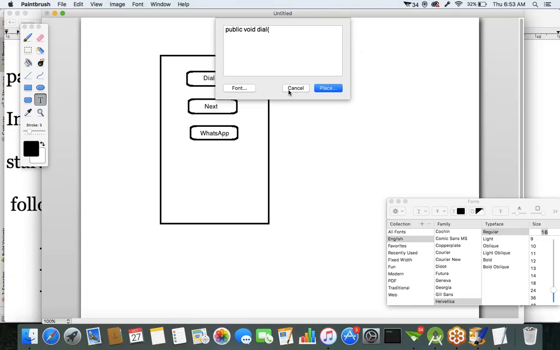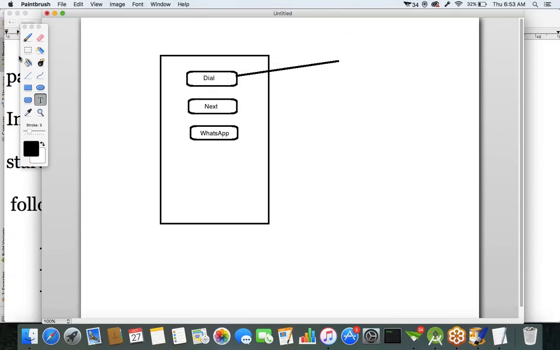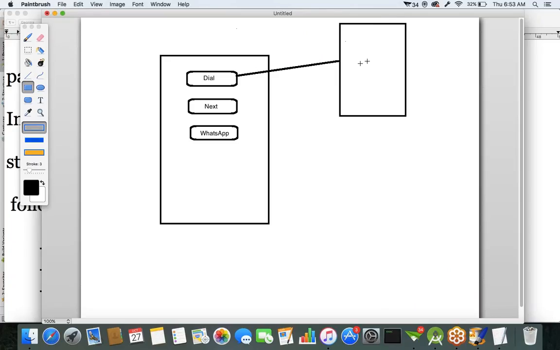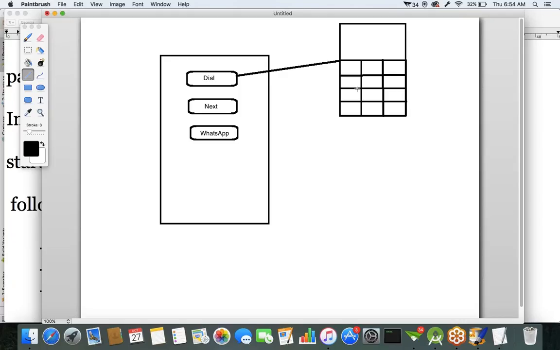So basically, my requirement is when the user clicks the dial button, I want to call the dial screen. Already an Android phone contains a dial screen, right? When the user clicks the dial button, I want to call this dial screen.